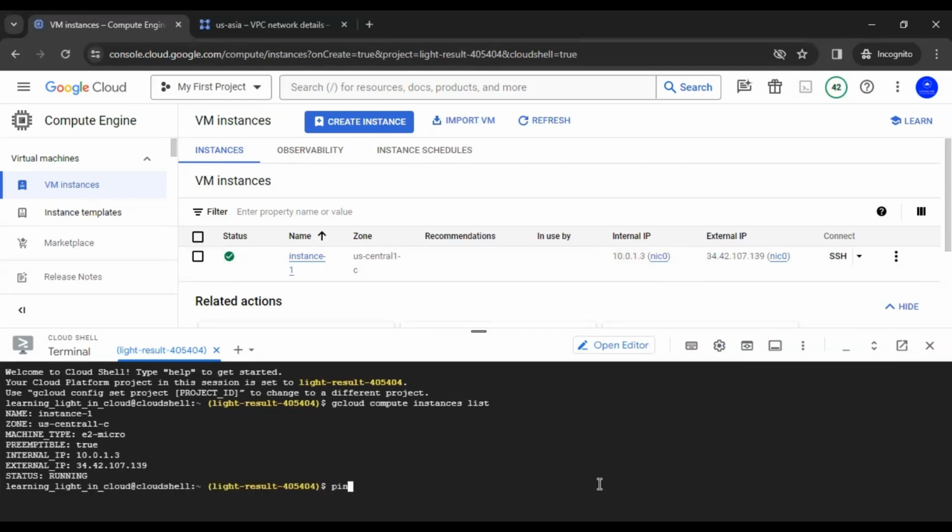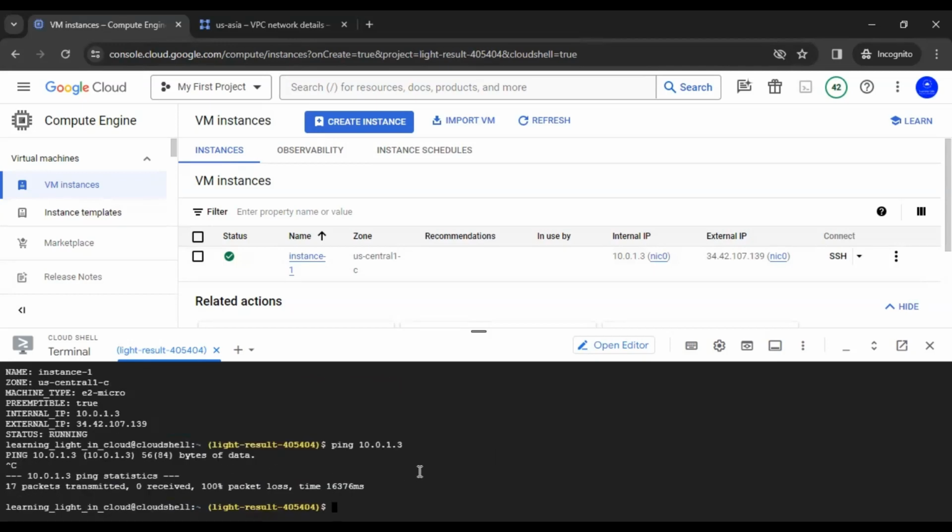What I can do is try to ping this internal IP address from this Cloud Shell, and we can see this ping is not working. This ping is basically using the ICMP protocol, and it is not getting through because this is not reachable from this Cloud Shell. In the same way, if we try to connect to this VM instance through SSH, we should not be able to connect to this VM instance either.